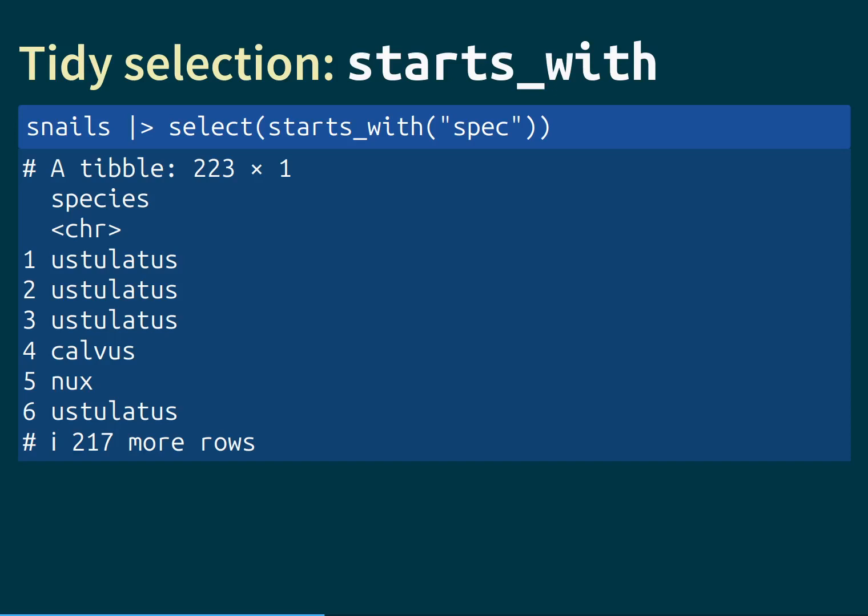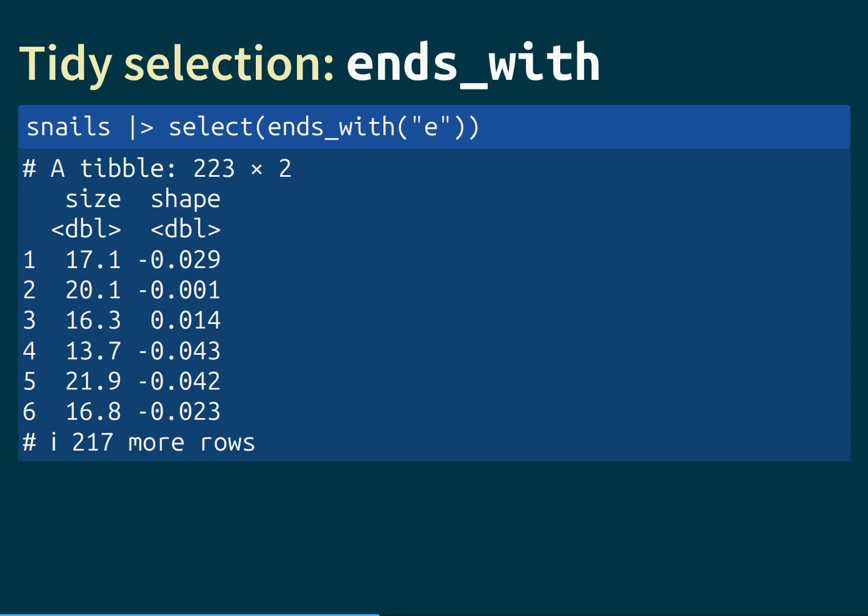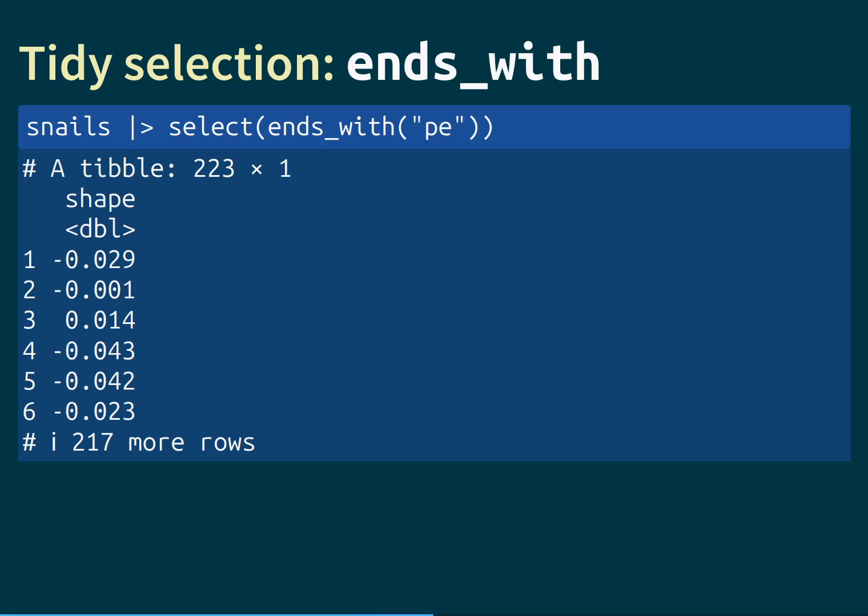Okay, so just like we can check whether the column names start with something, we can also check whether they end with something. For example, we could choose all those columns that end with the character E. This is how we select them, and then we immediately get back the result, which only has the 2 columns size and shape, because habitat and species neither end with the letter E, but size and shape both do. Just as before, we can specify longer strings for ending. So for example, if we want to choose all those columns that end with P and E, then there's only 1 column that satisfies that criterion in this dataset, namely the shape column.